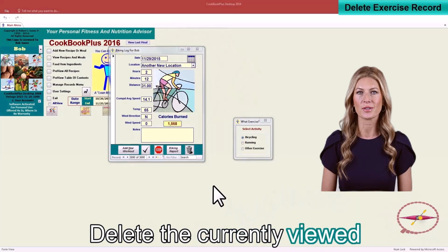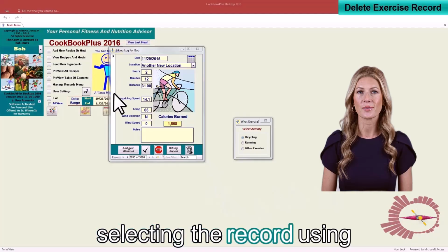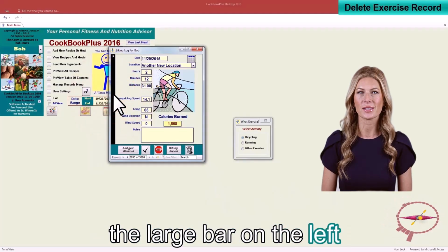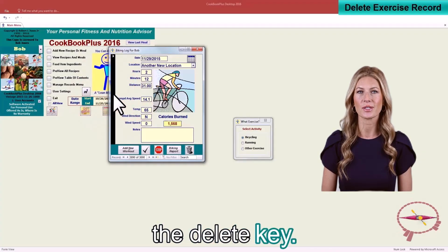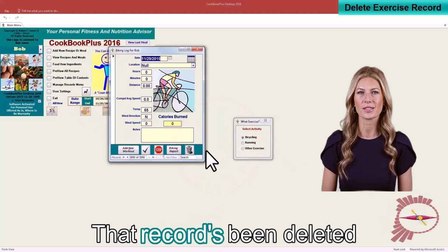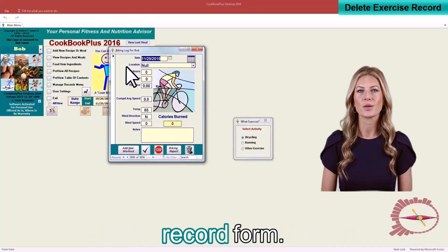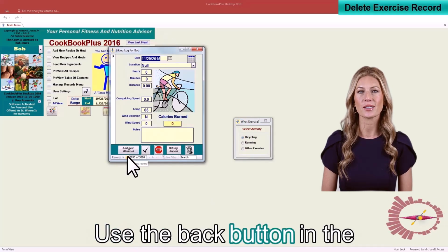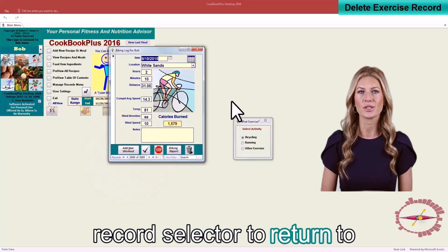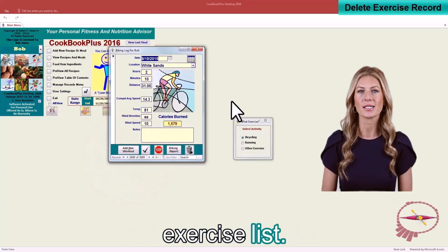Delete the currently viewed exercise record by selecting the record using the large bar on the left side of the form, then hit the delete key. Say yes. The record's been deleted and you're looking at a new record form. Use the back button in the record selector bar to return to the last record in the exercise list.